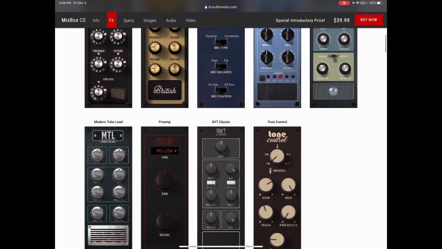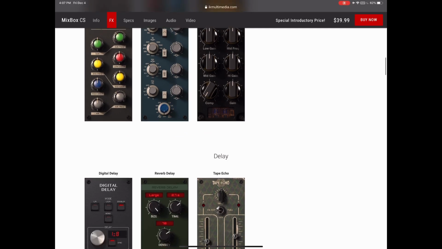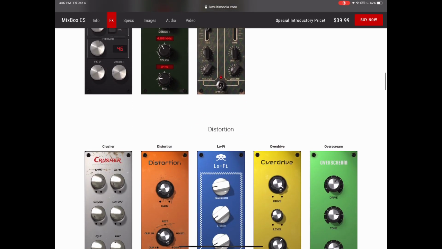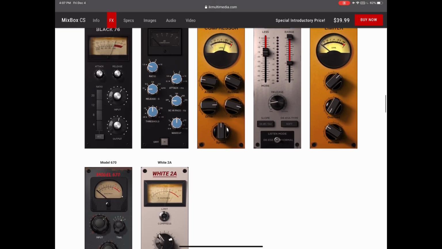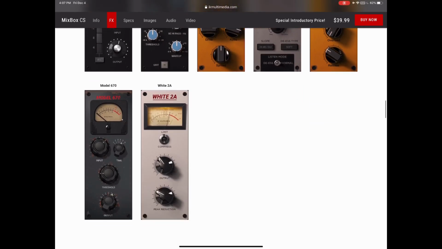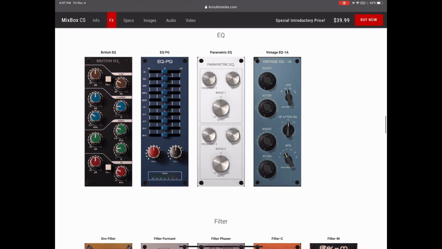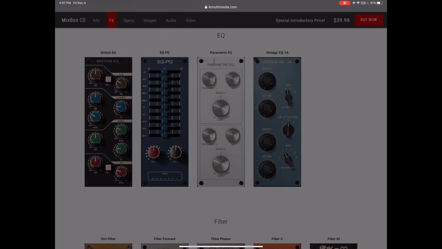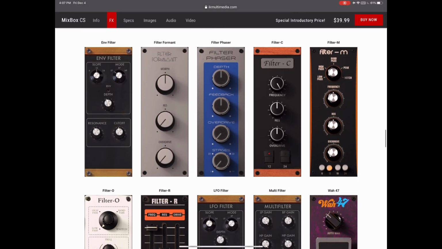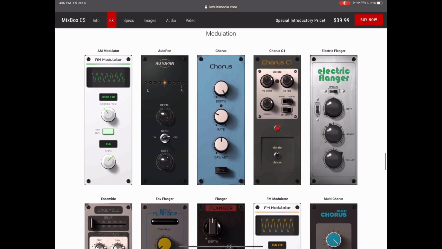So we've got a bunch of amps. Maybe we'll do the guitar amps and stuff now in a minute. We've got 3 different channel strips, 3 delays, 5 distortions, 7 different dynamics things, compressors and limiters, 4 EQs, including some pretty famous ones like this one based on the Pultec. A bunch of filters. I really like some of the filter effects. Then a bunch of other things.